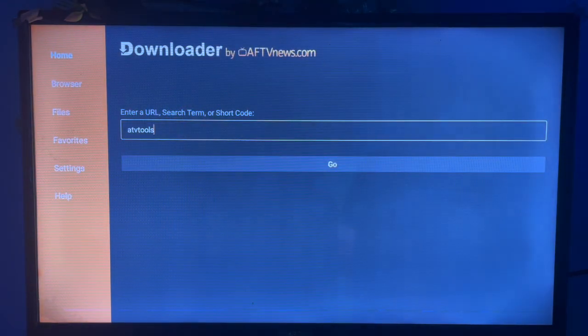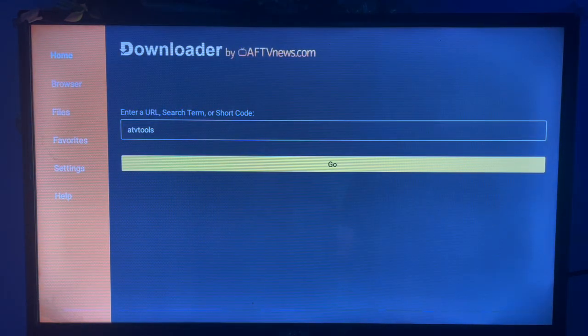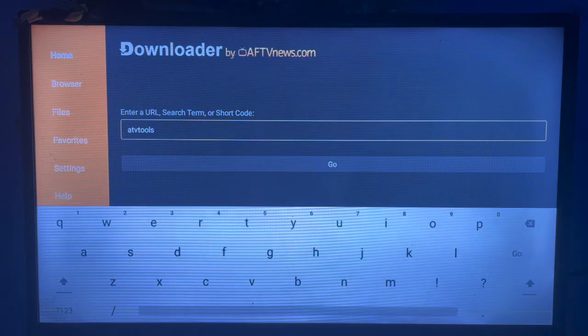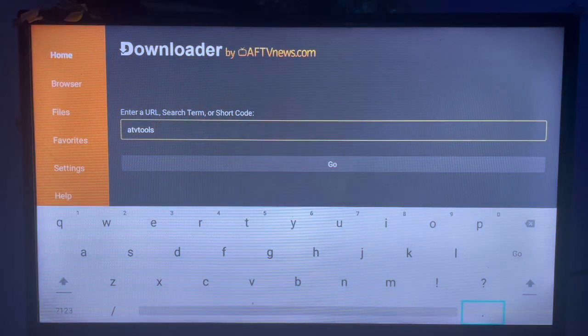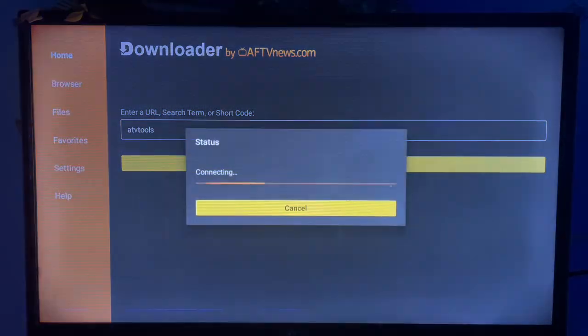Once you launch Downloader, you're going to type in ATV Tools here and then click on Go. Now, just type in the right word and go. Downloader is an application that helps you install APKs, files, documents from across the internet by just searching for the right keyword there, and then clicking on Go.